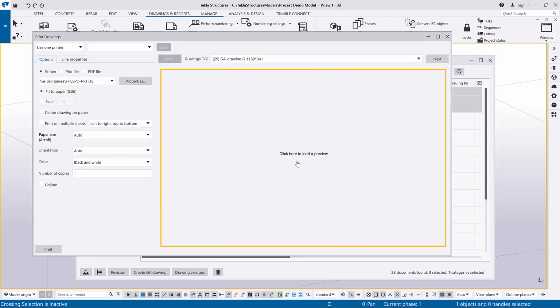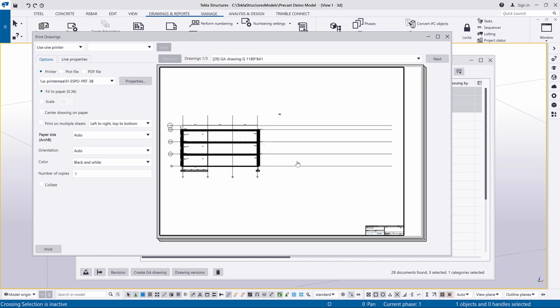Click this area to show a preview of the drawing to be printed. Check that the information you are going to print looks the way you want. Now, click Next to show the next drawing.